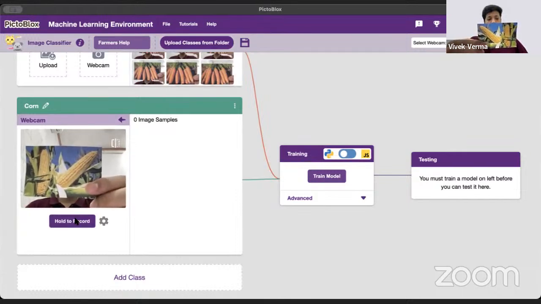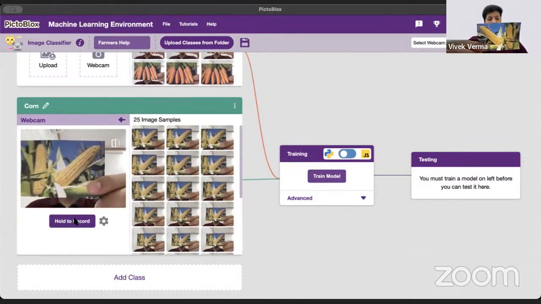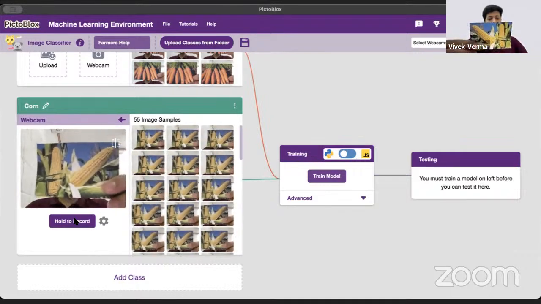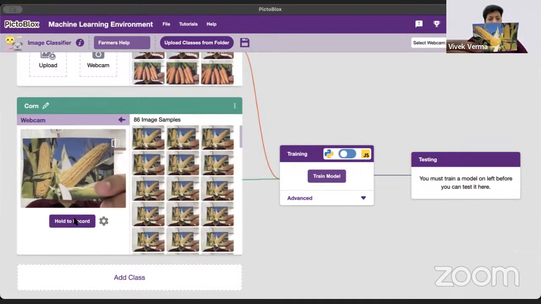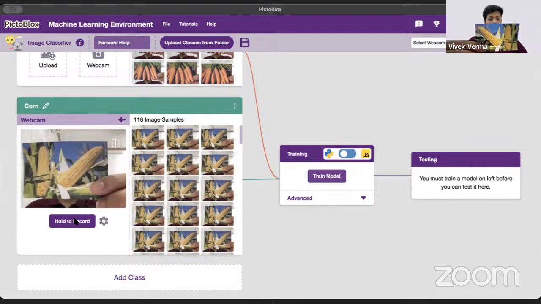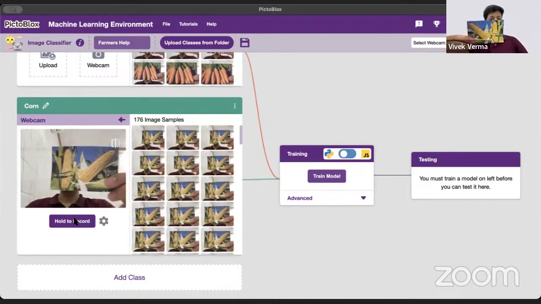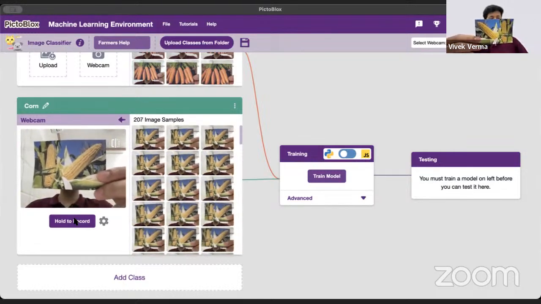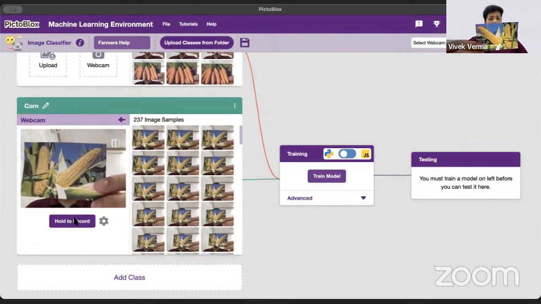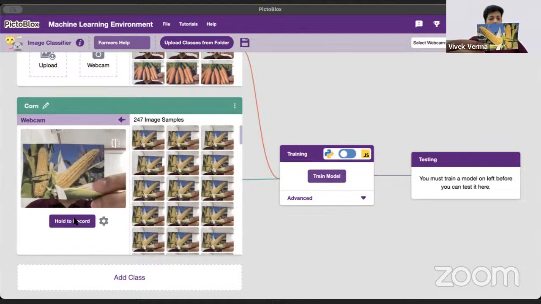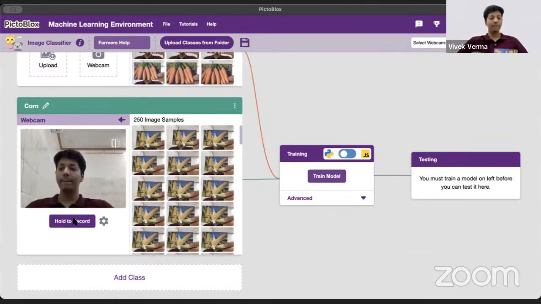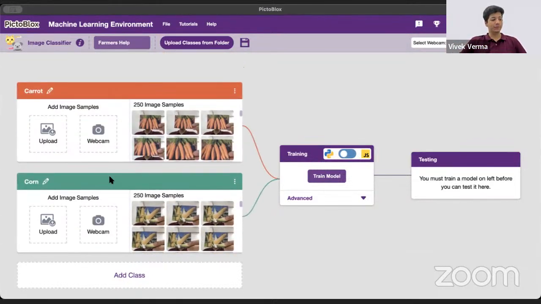Then click on hold record. All you have to do is just stay clicked on this particular button, the hold record button. Hold on to it. Why I'm moving the picture is because I want it to be as real as possible, right? So we are training 250 images per crop or per vegetable.